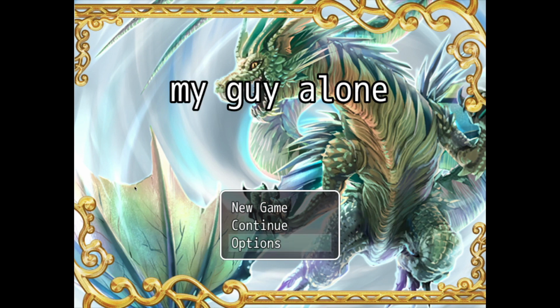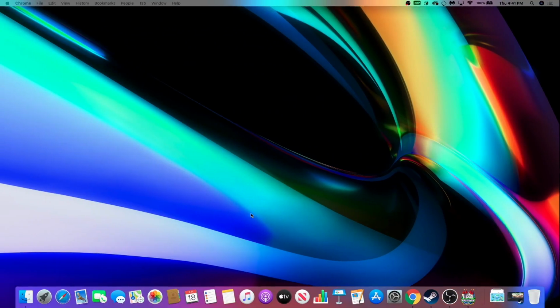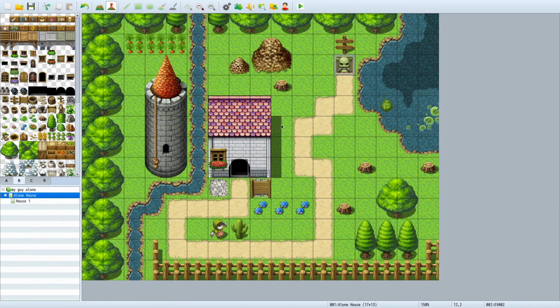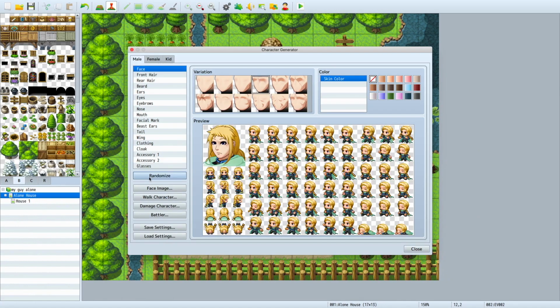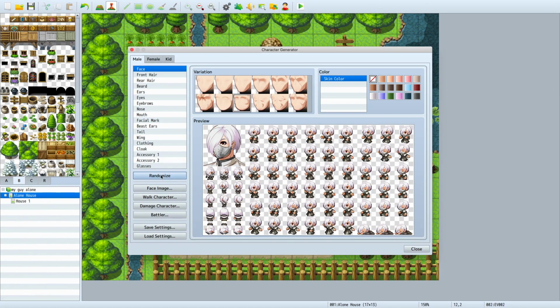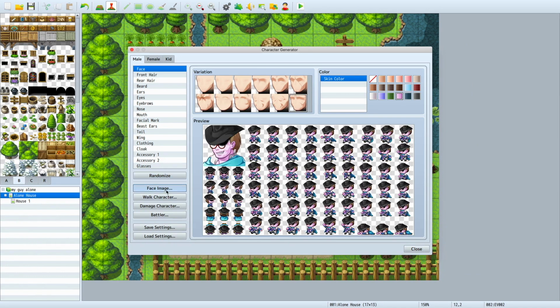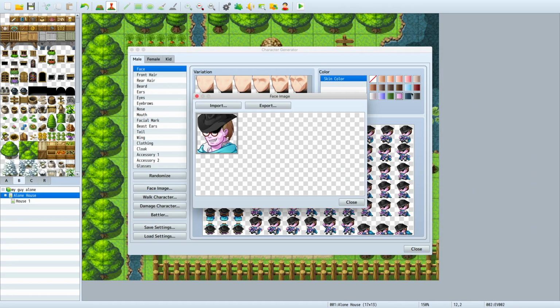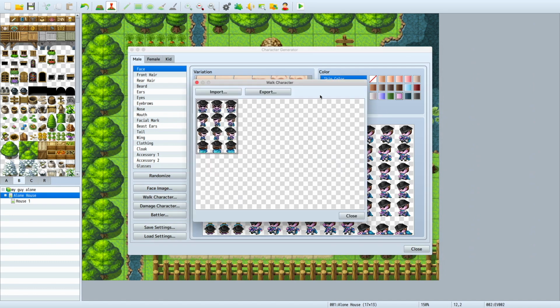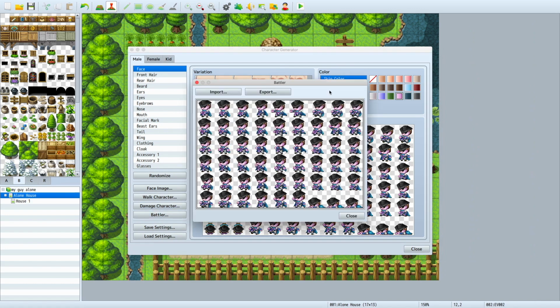Making a character, we use the character generator, so I'll go over that one more time. So we'll randomize it, just because. Randomize. This guy looks cool. Face image. Just hit export. I'll name him 1. Hit save. Close. Walk character. Export 1. Close. Damage. We're gonna name him 1-D for damage. Close. Battler. Export 1. Save.